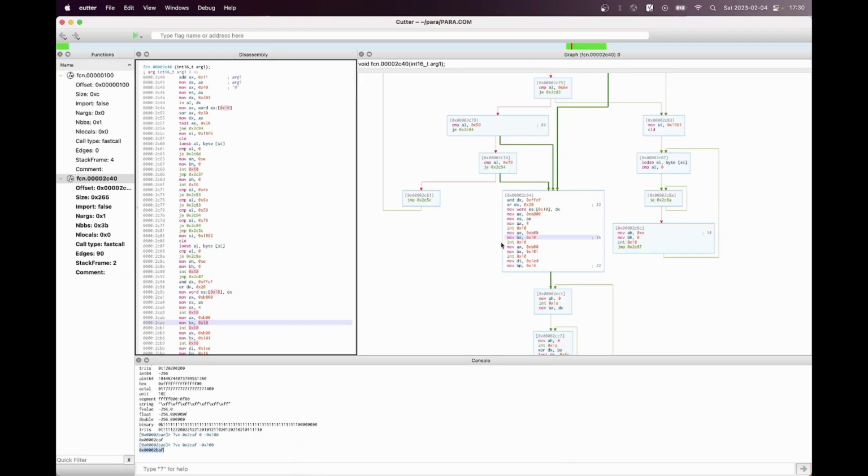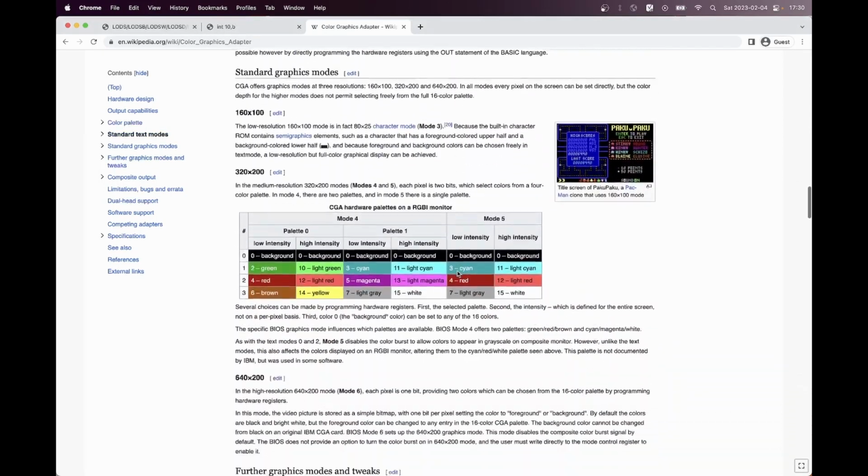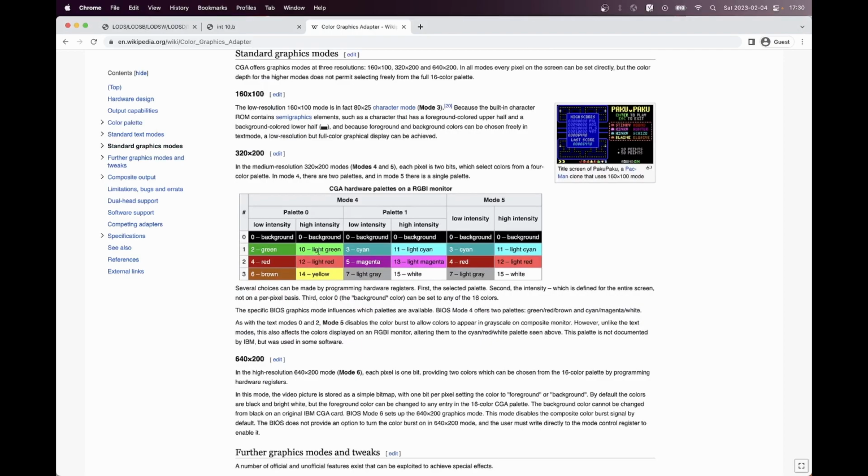Let's keep going a little bit. So this is setting the background color. One thing I forgot to say is that in the palettes that you have here, the palettes are completely fixed except for the background color that you can actually change. And this is what I've just been doing. For the other colors, you can just pick between low intensity and high intensity, but that's about it.